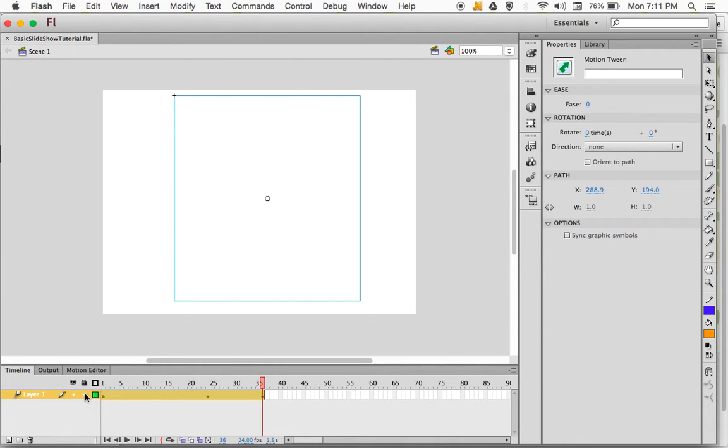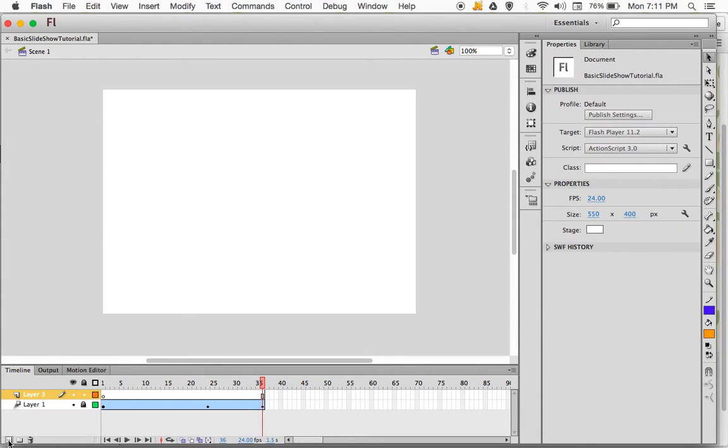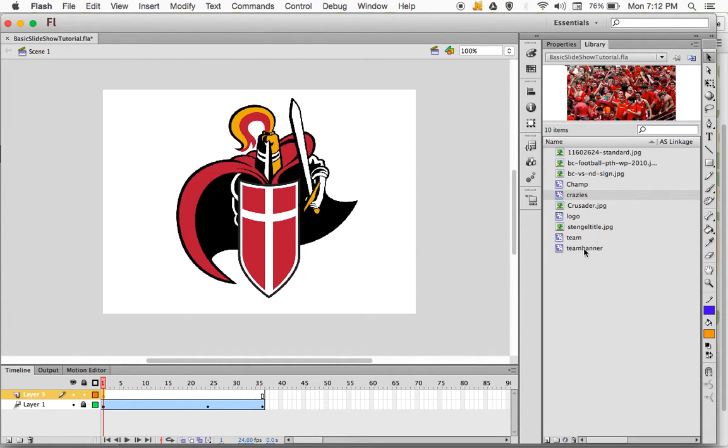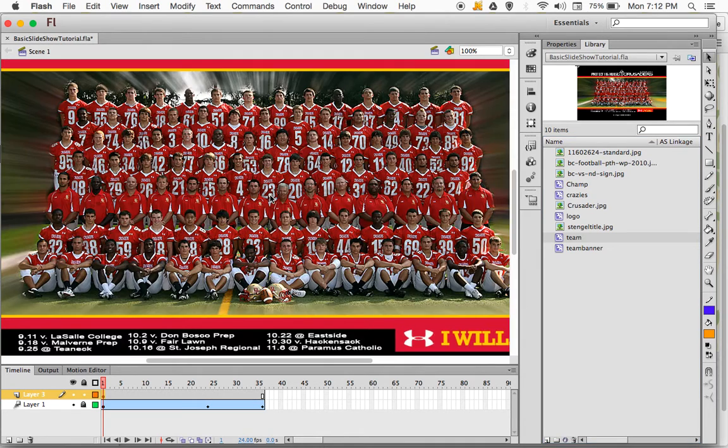All right, at this point, I'm ready for layer 2. I'm going to go ahead and lock layer 1, add a new layer, go to my first frame, go to my library, and I'm going to add the next image. So let's say that I want to add this team picture. He's already a symbol, so I'm just going to drag him down onto the stage and drop him on there.